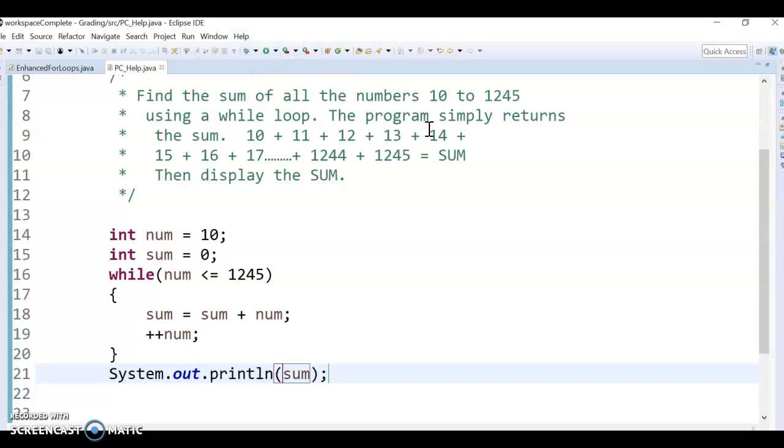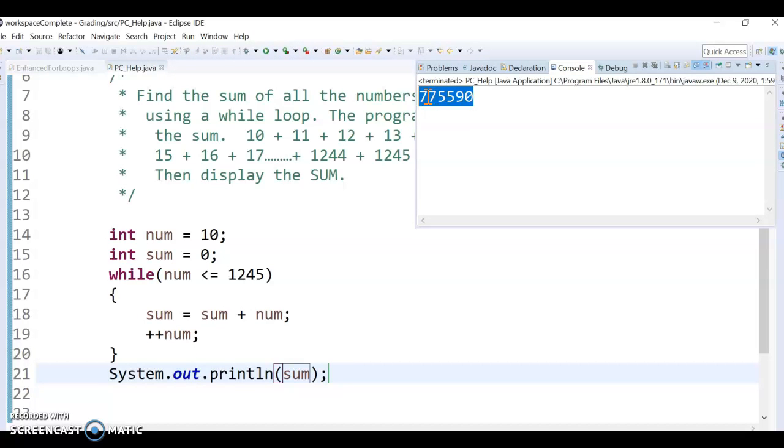Okay, so if we run this, we should get, I don't know what the sum is, but it looks like it's a pretty big number.